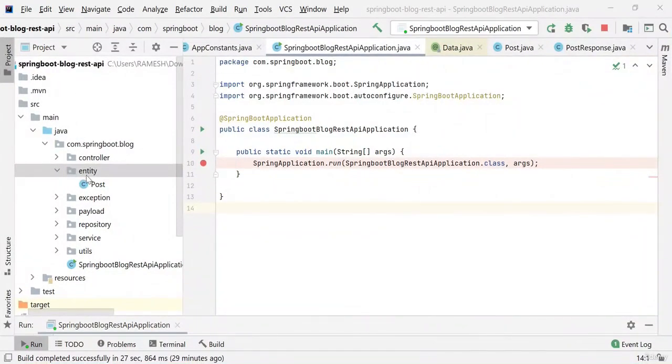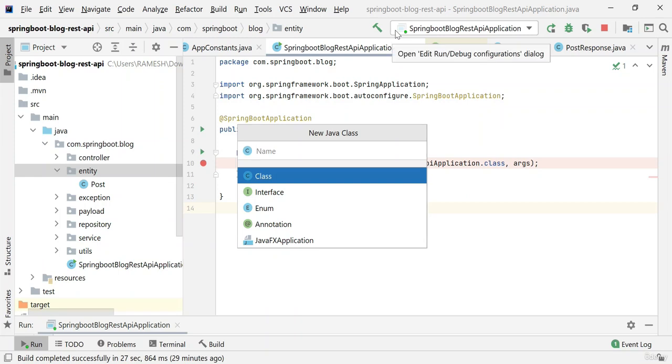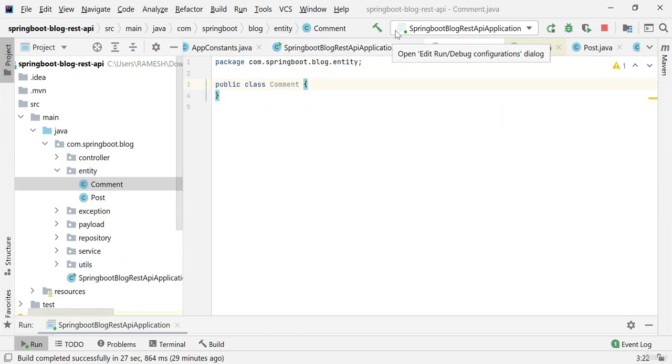In our project, go to the entity package, right click on the entity package, New, then choose Class. Let's give the class name as Comment. Now we need to decide what fields we need to add in a Comment domain entity.